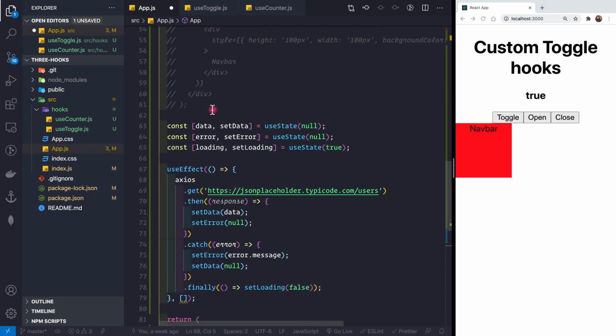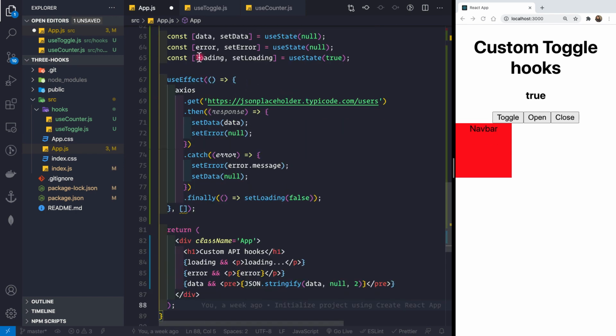And if we scroll down, we have these three stateful variables here, that is the data variable to contain the actual data from the API. Then we have the error stateful variable, that is if there is an error calling the API. And then we have the loading stateful variable that simply represents whether the API call is in progress or not.